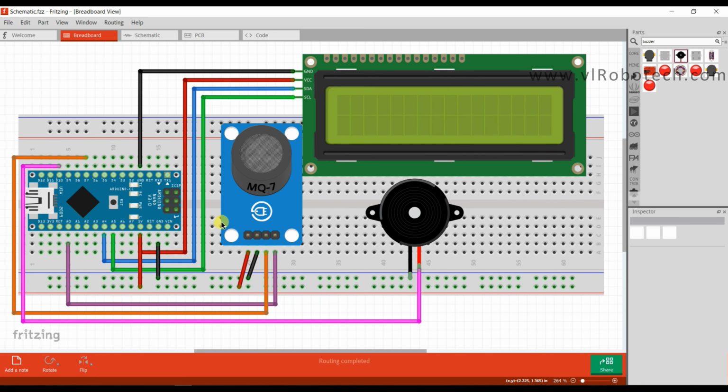This is the schematic diagram. Here I am using one Arduino Nano, one LCD with an I2C module, one MQ2 sensor, and one buzzer. This is the MQ2 sensor. Here it is printing MQ7 because I have no library for MQ2, so I am using MQ7 here, but in real I am using MQ2 because the pins are the same. Technically there is a difference, but there is no difference physically.